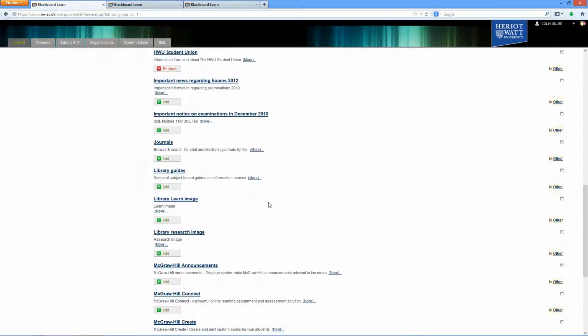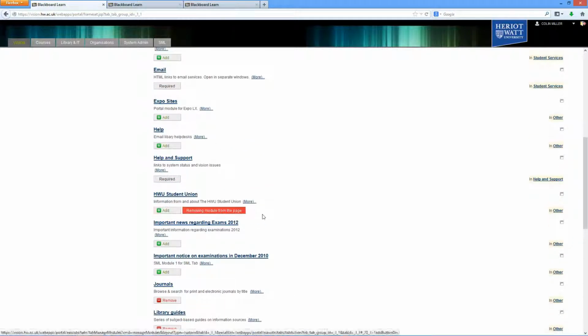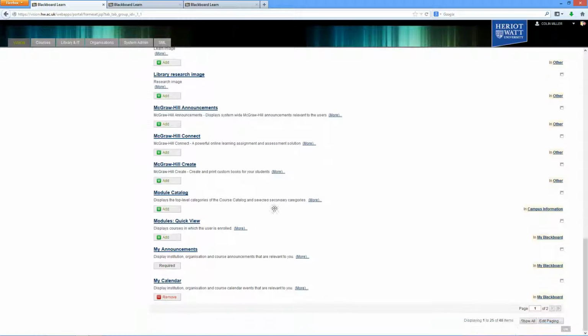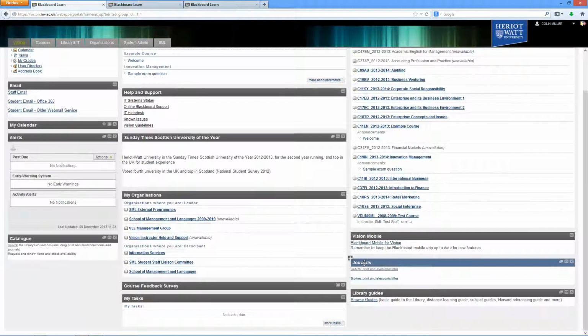For example, if I wanted to add information that helped me search for journals in the library and perhaps some library guides, I could add them. And if I wanted to remove information about Student Union, for example, then I can select that. Having made my selection, I can then click OK, and now I see here that journals and library guides are added.